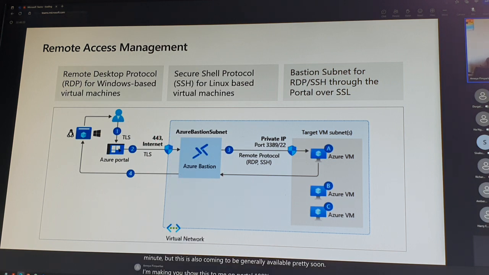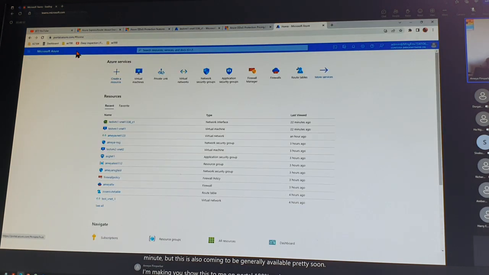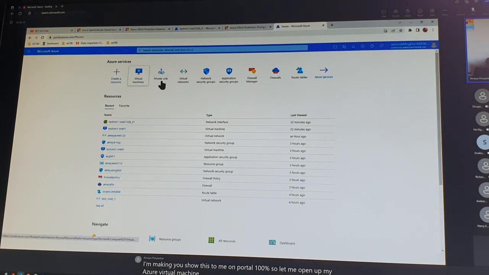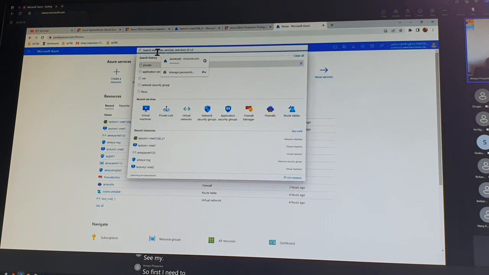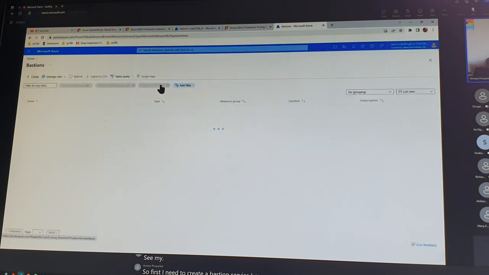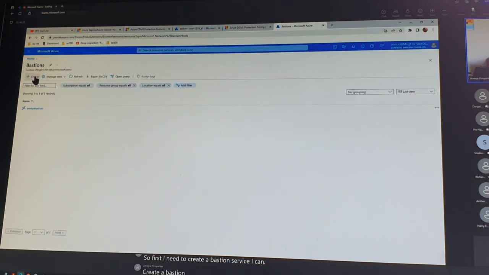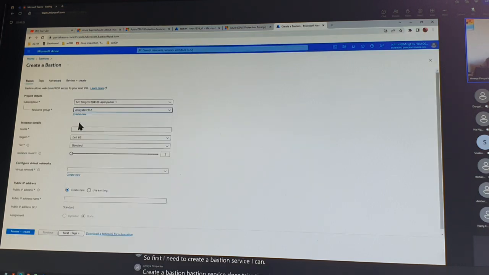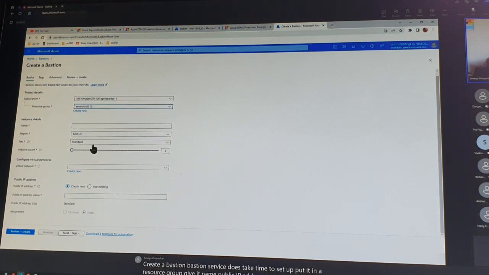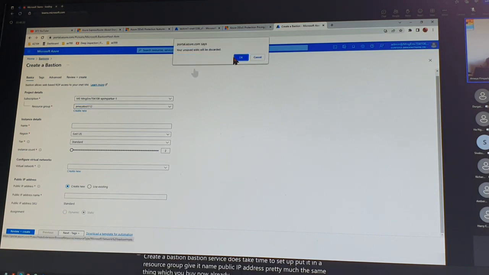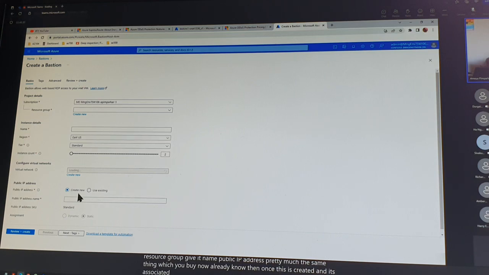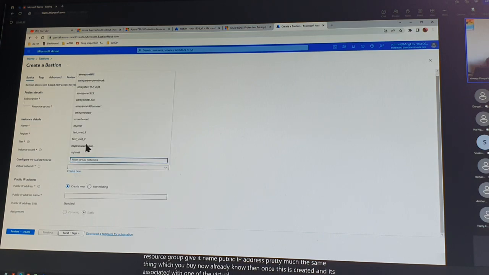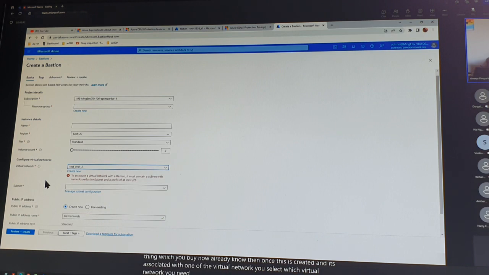100%. So let me open up my Azure virtual machine. First I need to create a Bastion service. Bastion service does take time to set up. Put it in a resource group, give it a name, public IP address, pretty much the same thing which you by now already know. Then once this is created and it's associated with one of the virtual networks, you select which virtual network you need to associate with.